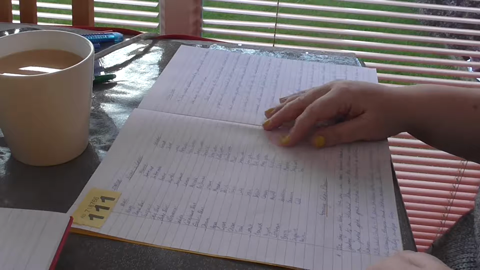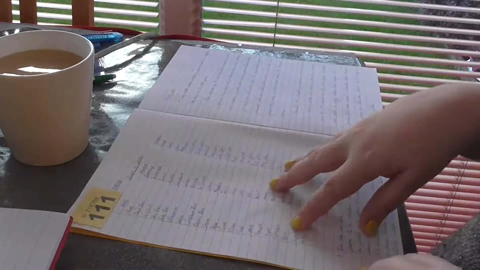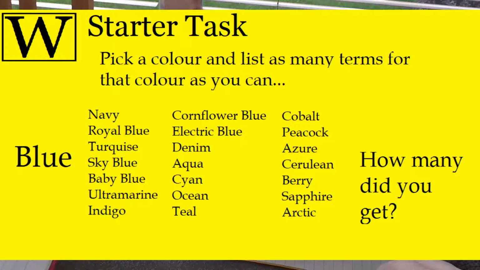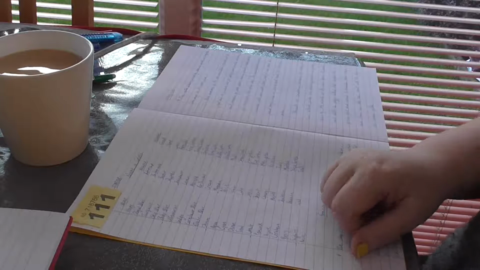So after 5 minutes, I've actually got 3 lists going because I'm a little bit of a colour geek. So in blue, I've got navy, royal blue, turquoise, sky blue, baby blue, ultramarine, indigo, cornflower blue, electric blue, denim, aqua, cyan, ocean, teal, cobalt, peacock, azure, cerulean, berry, sapphire and arctic. That's 21.